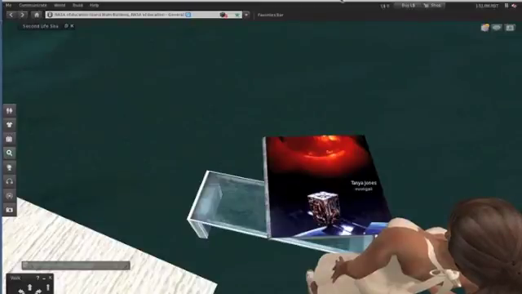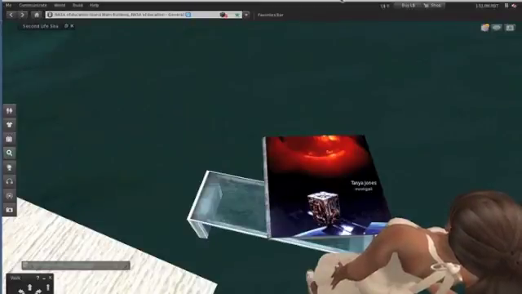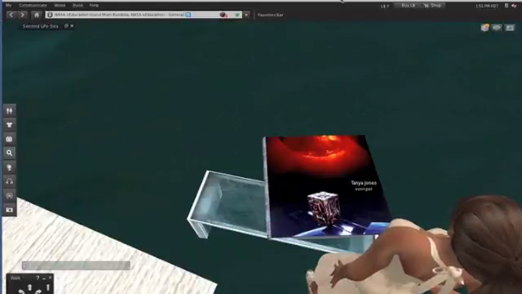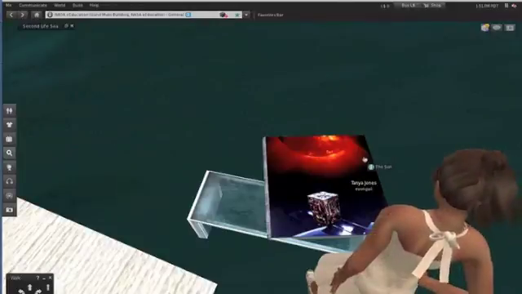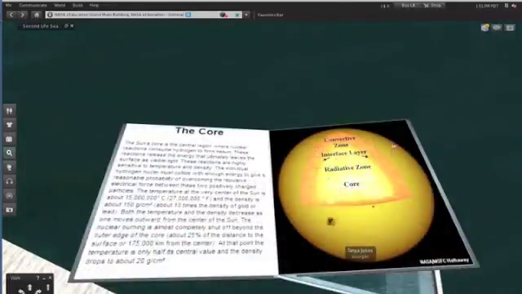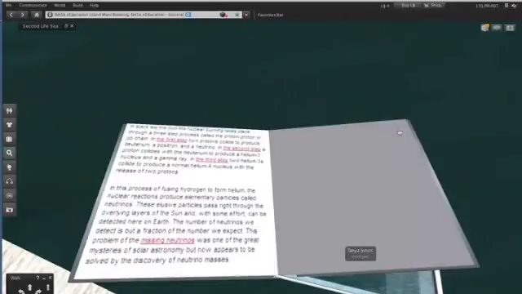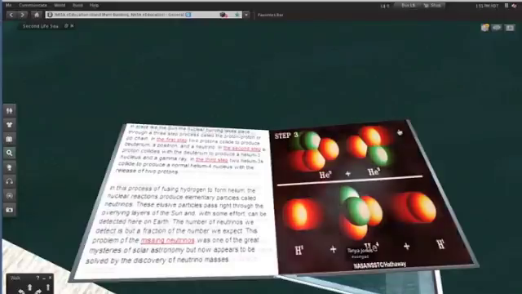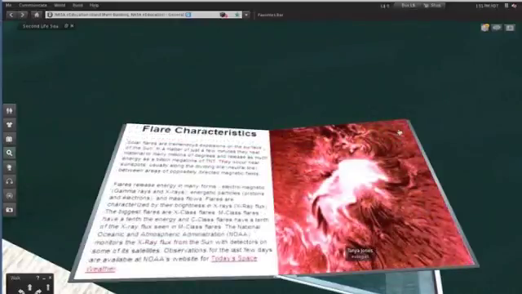As I walked around on my tour through the NASA E-Education Island main building, one interactive display that caught my attention was this book on the table. If you hover over it, it says The Sun. Users can click on it. This particular page is about the core. This is about the gas that the sun is made of. This particular page is about flare characteristics.